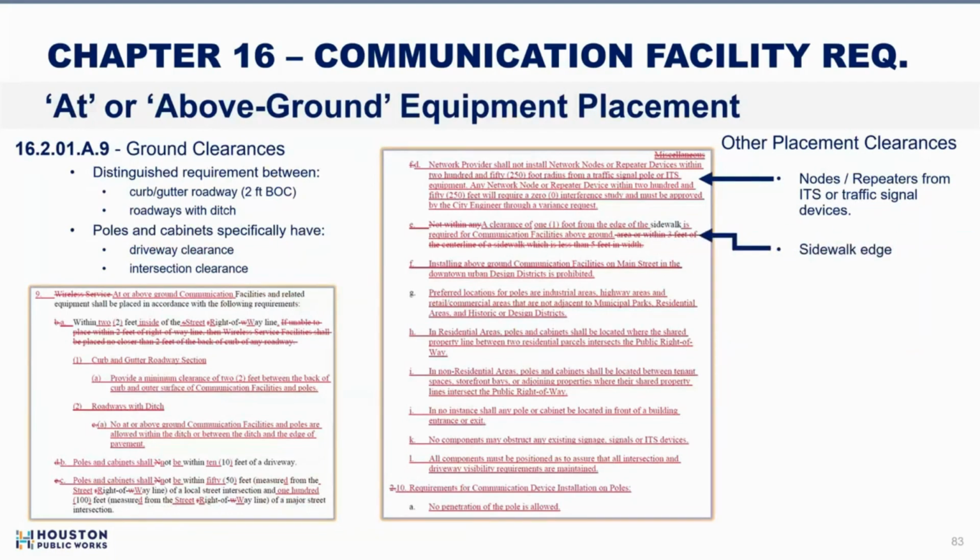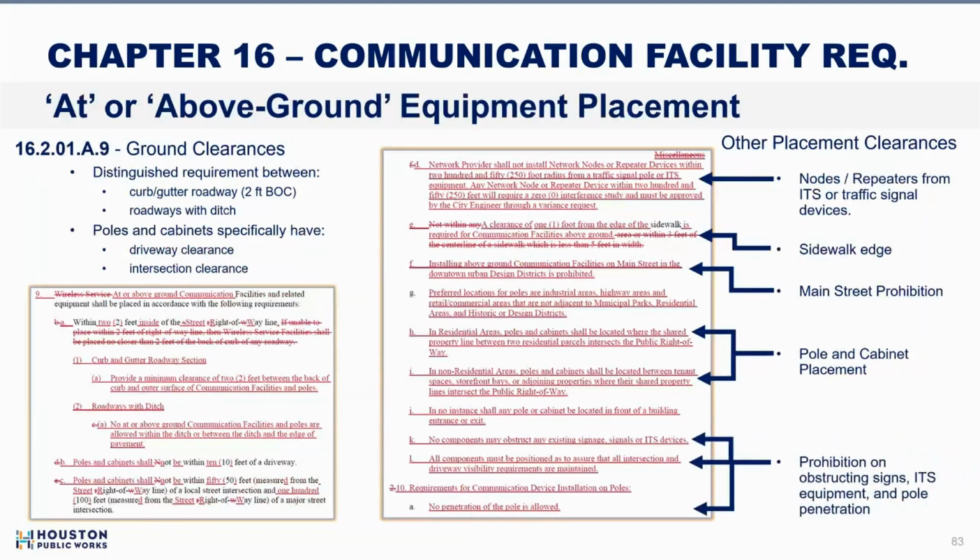A clearance of 1 foot from the edge of the sidewalk, and prohibiting facilities installed on Main Street. Placement of poles and cabinets installed on property lines in residential areas and on shared property lines that intersect with the public right-of-way in non-residential areas. And finally, prohibiting obstructing signs, ITS devices, and pole penetration within the public right-of-way.